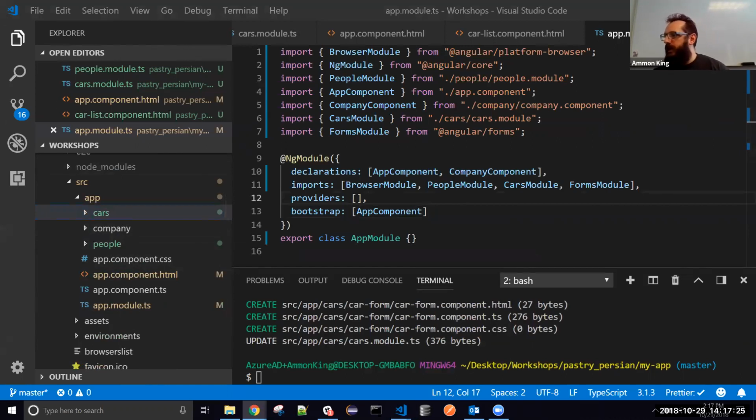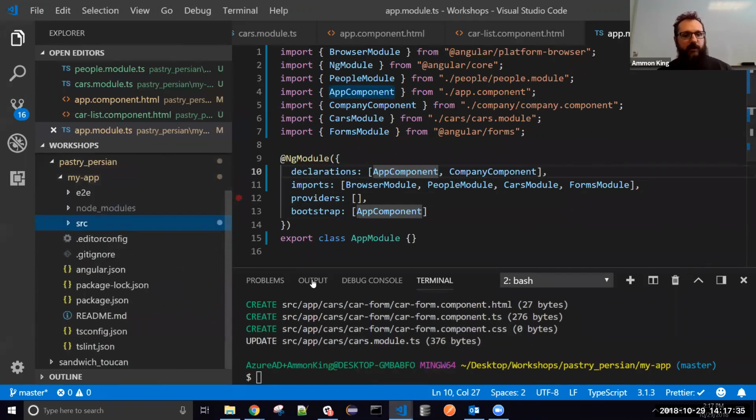All right, I have a couple other people that have joined this session, which is pretty neat. And joined just in time for basically my shortest workshop.